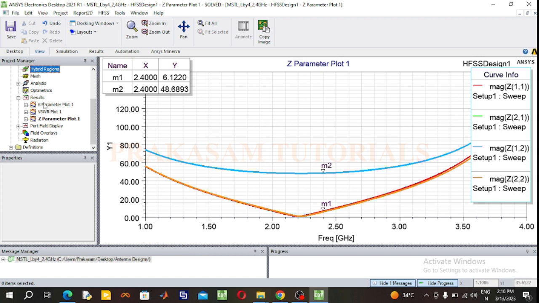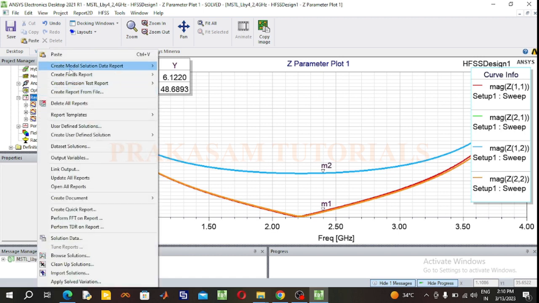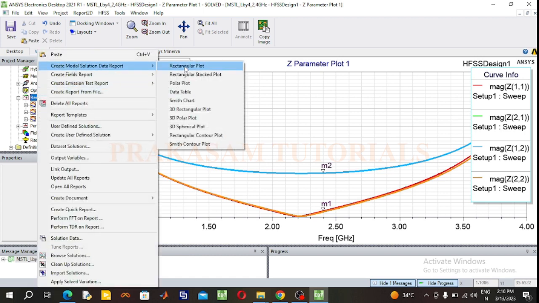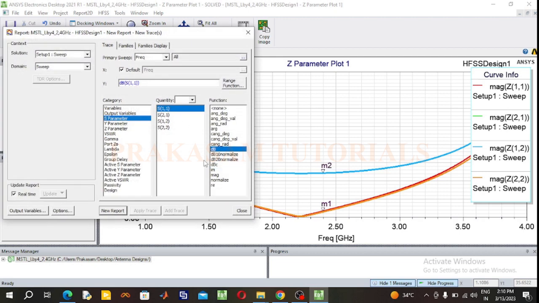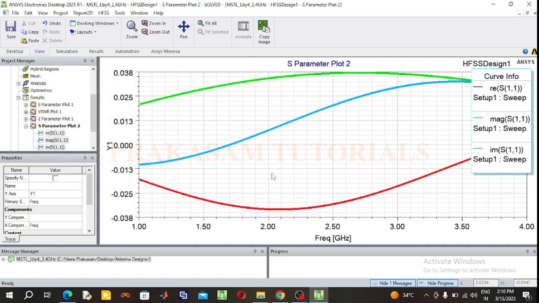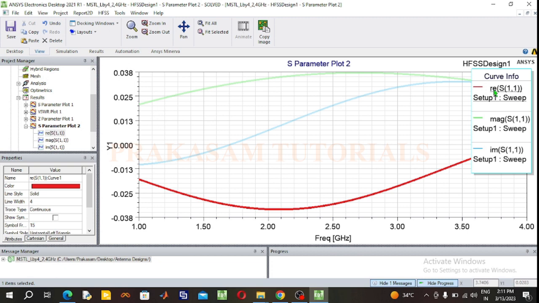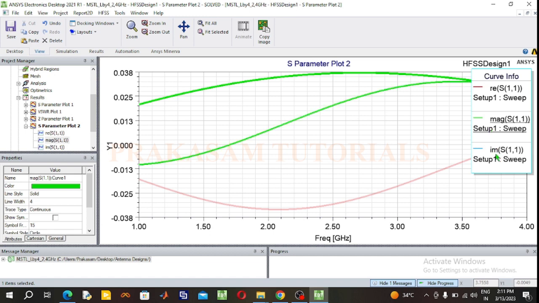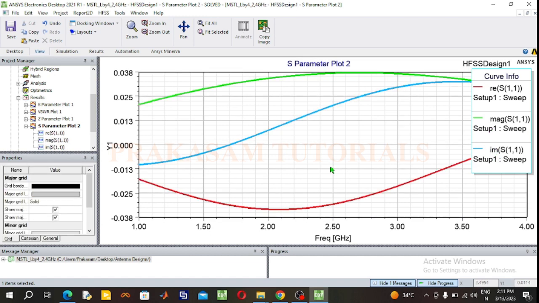So in the same plot, we can observe the real part and imaginary part of the Z parameter. We can observe the real part, imaginary part, and magnitude curve. So click new report. So this is the center axis, and this is the real part curve. This is the real part curve, this is the magnitude curve, and this is the imaginary part curve.